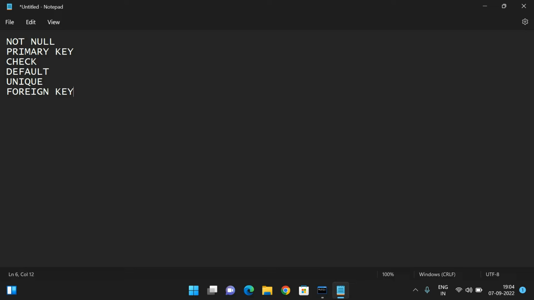That means to relate one table with another table. So these are the common constraints we have seen just now. Now we'll create a table by following each and every constraint. So let us check with each and every constraint. First, let us check with the primary key.